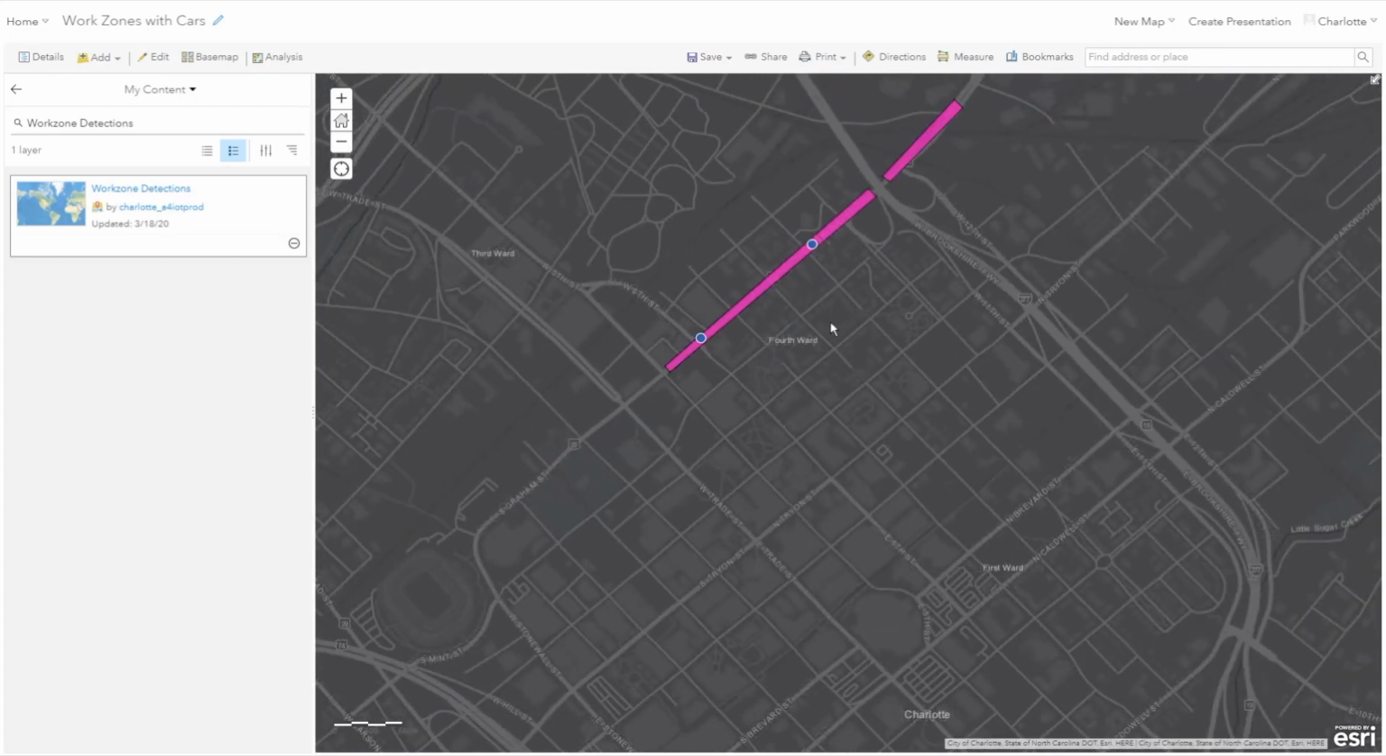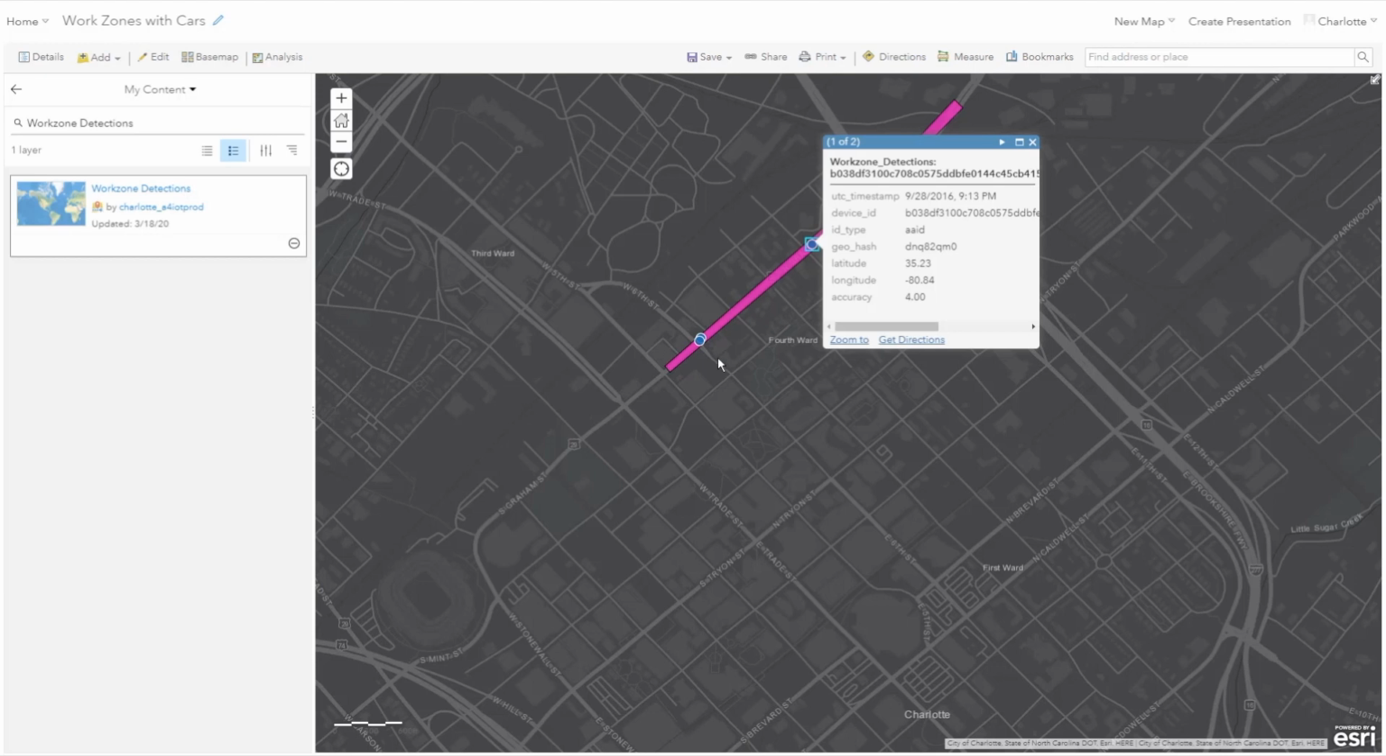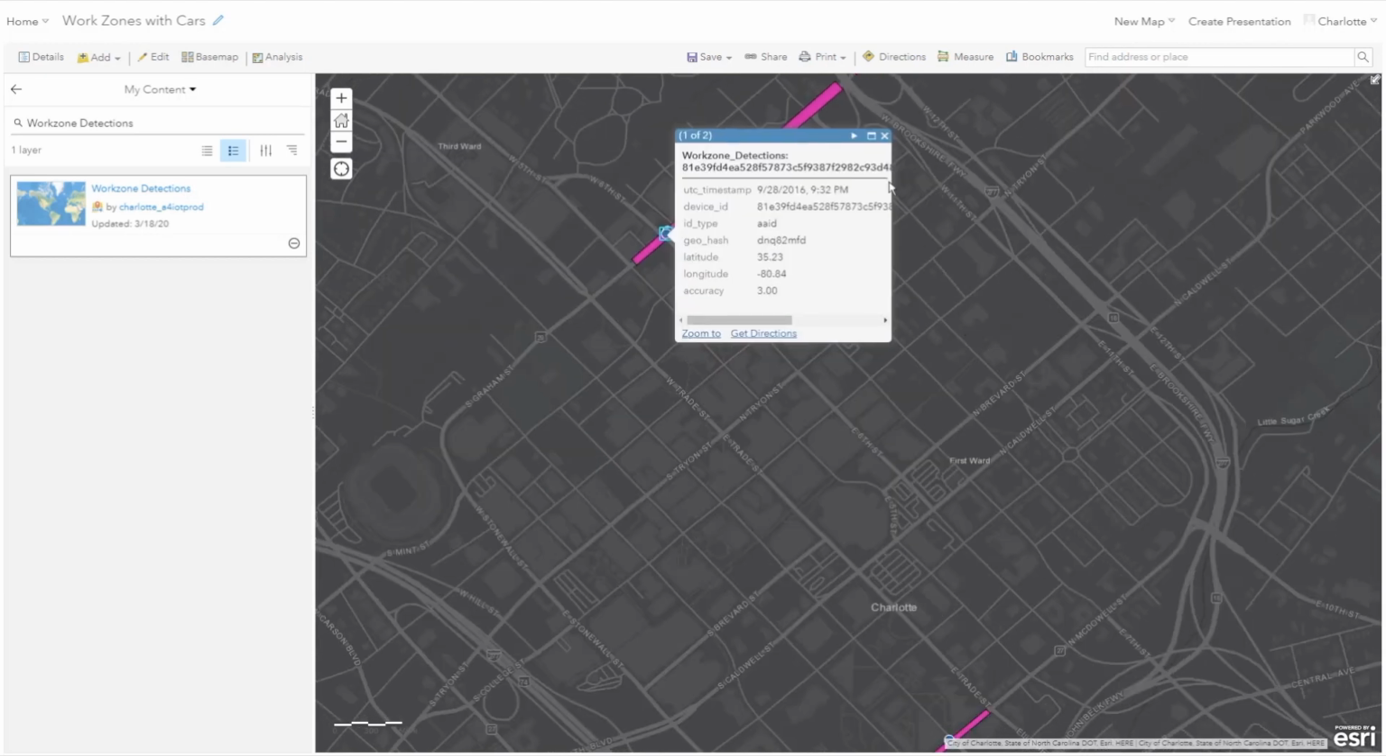As we can see, we've gotten some detections here, and all of them have the accuracy we're looking for.